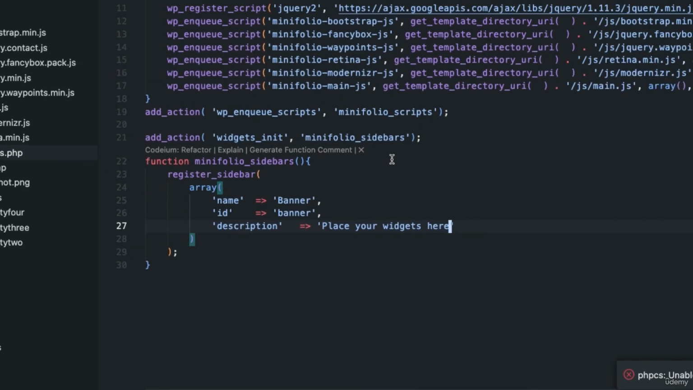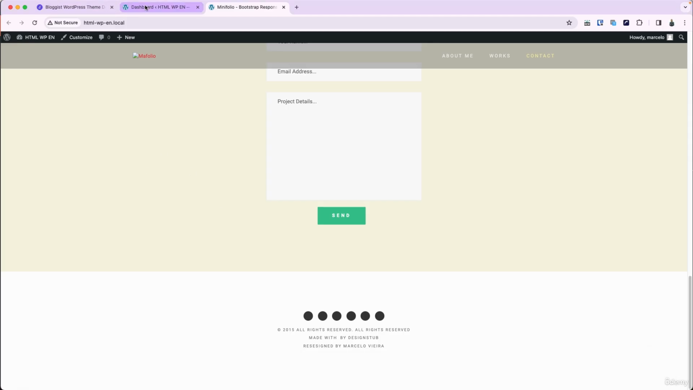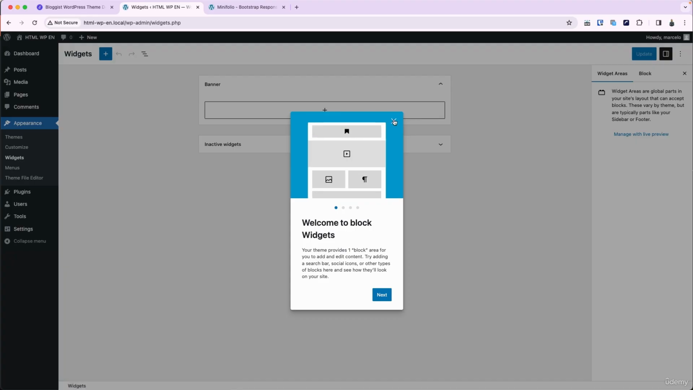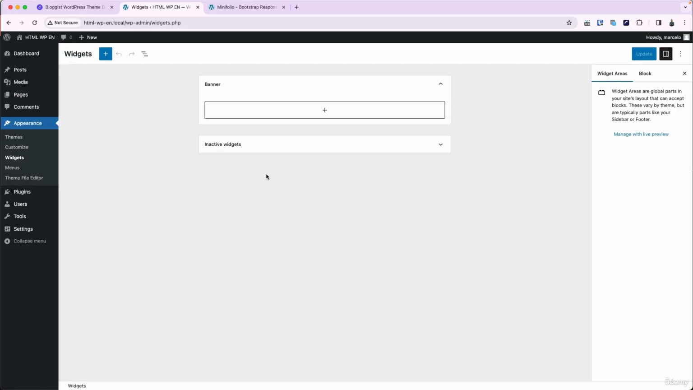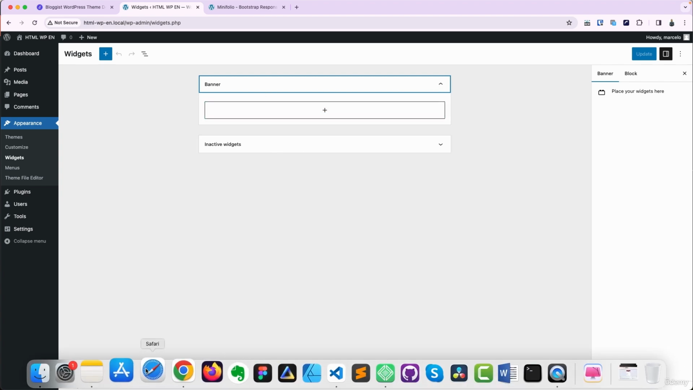If we save this and go to the admin and just reload this, you see now that under Appearance we have Widgets, and if we click here, you see the widgets admin area with this first widget area we have created. If we click here, you see also the description of this widget. Let's go ahead because we have more arguments to pass to this function, right?